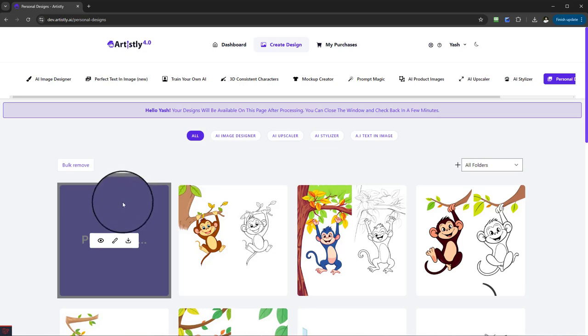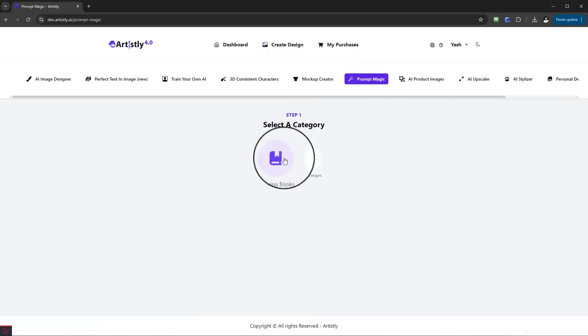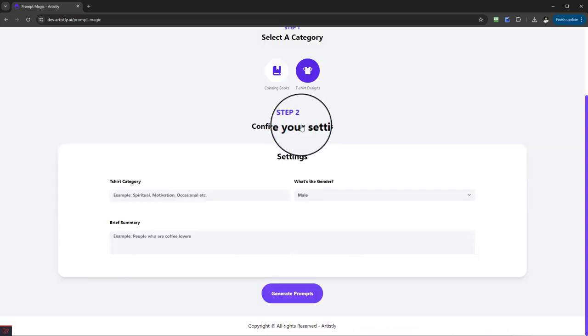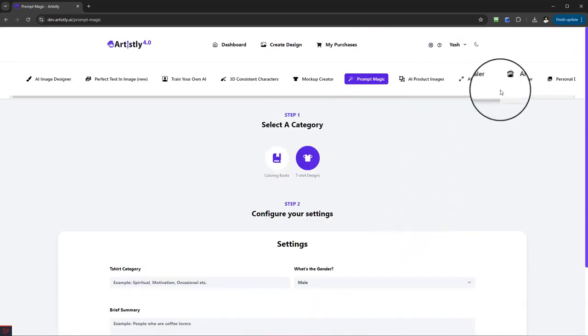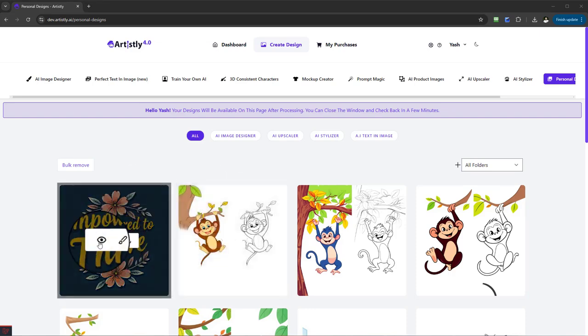Okay, so going back to prompt magic, we have 2 categories we can choose from currently: coloring books, where you can create those extensive prompts that will allow you to build out those coloring books. Okay, so the prompts are essentially done for you instead of you having to start them from scratch, nice and structured. And secondly, we have the t-shirt designs, where not only will it walk you through the steps, but it'll go ahead once you've generated that prompt to create the t-shirt for you. Okay, and there we have the design for the t-shirt.